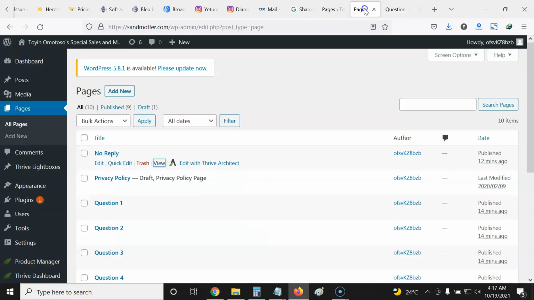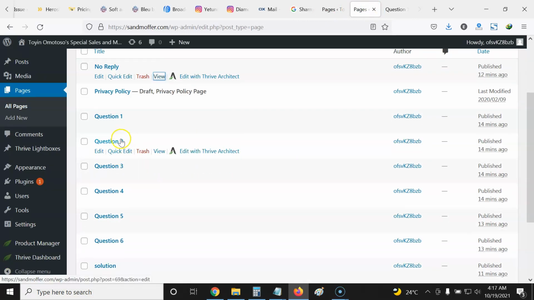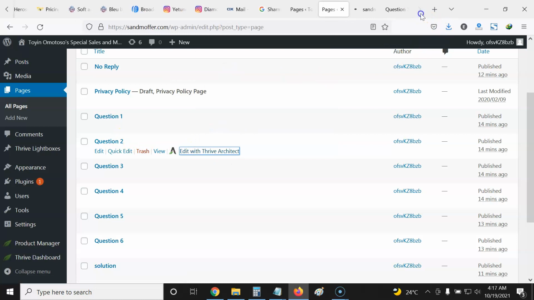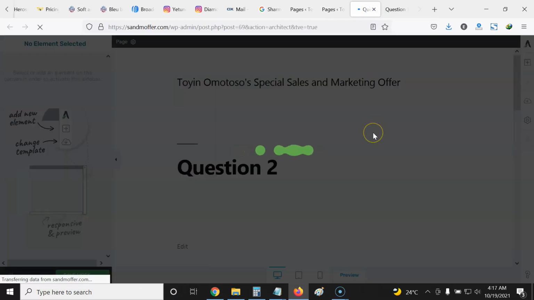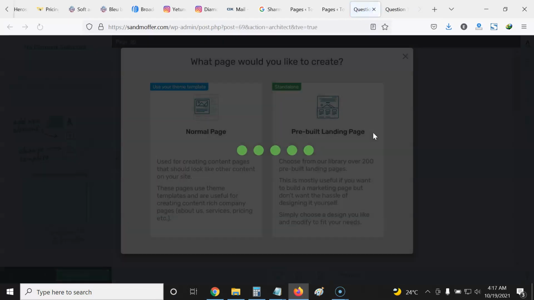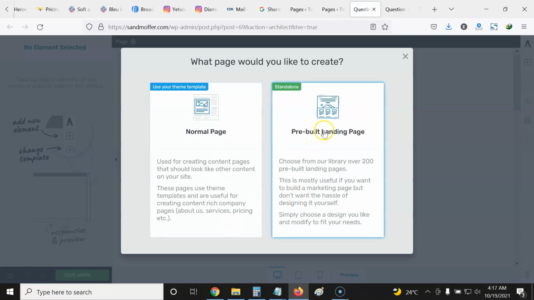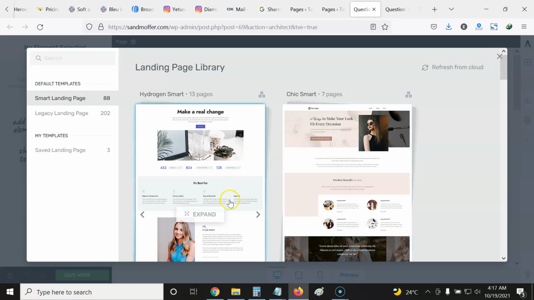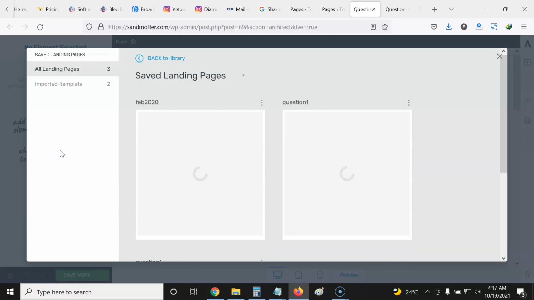Now what it means is that if I want to create question 2, let me just open question 2. And for the other questions, all I have to do is edit what I have already saved for question 1. So let me just show you how that works. I'll come over here again, click on this, but this time I'm going to click on saved landing page.